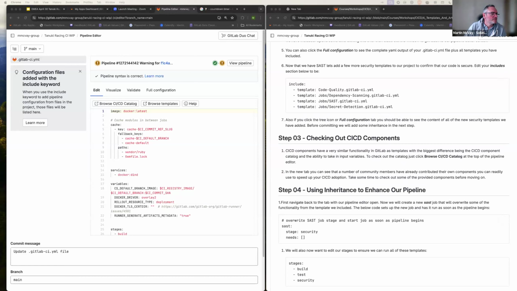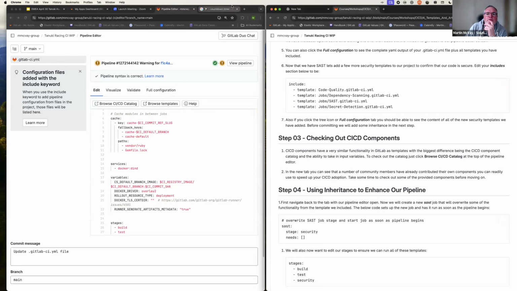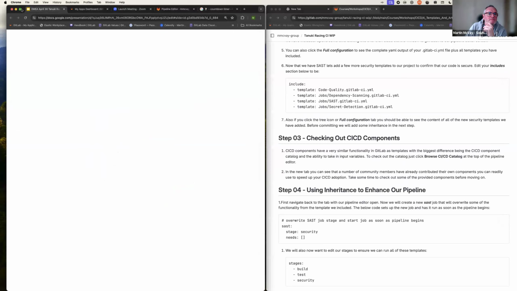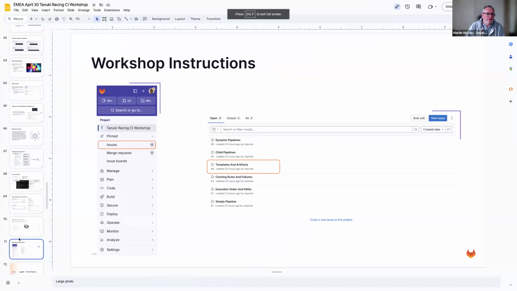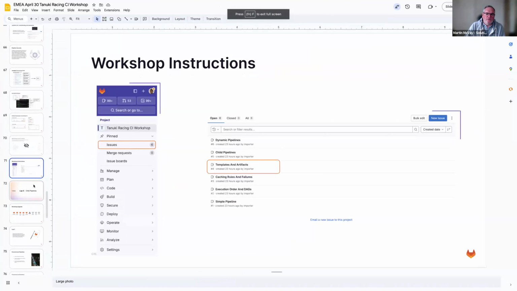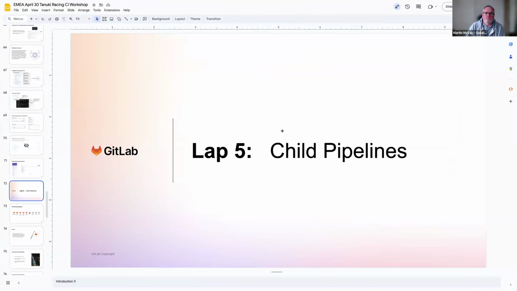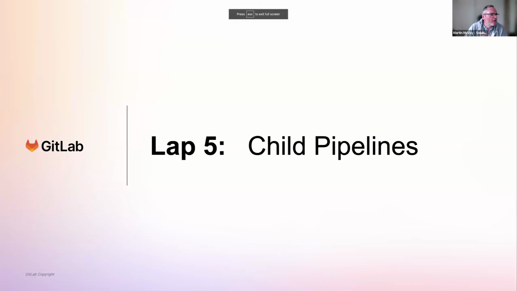So let's go back to the slides. Just bear with me for a second. We'll move on to the next part here. So you should be seeing something that says child pipelines now.